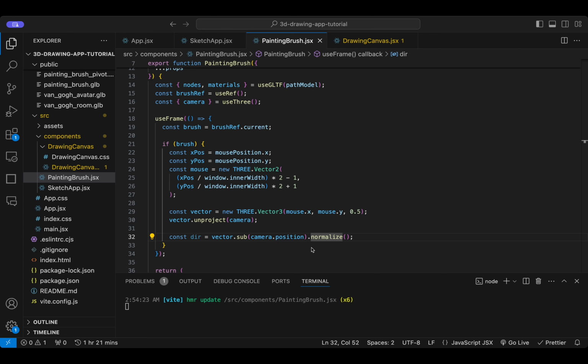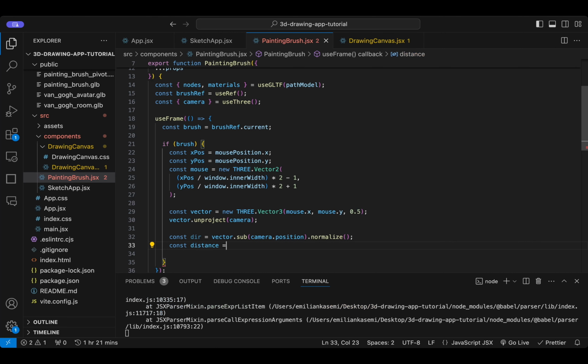Normalization means adjusting the vector's length to 1 while preserving its direction, like taking a stretched rubber band and releasing it back to its original size without changing its orientation. Next, let's create a new variable for the distance in this case. Const distance equal, it will be equal to the camera Z position.